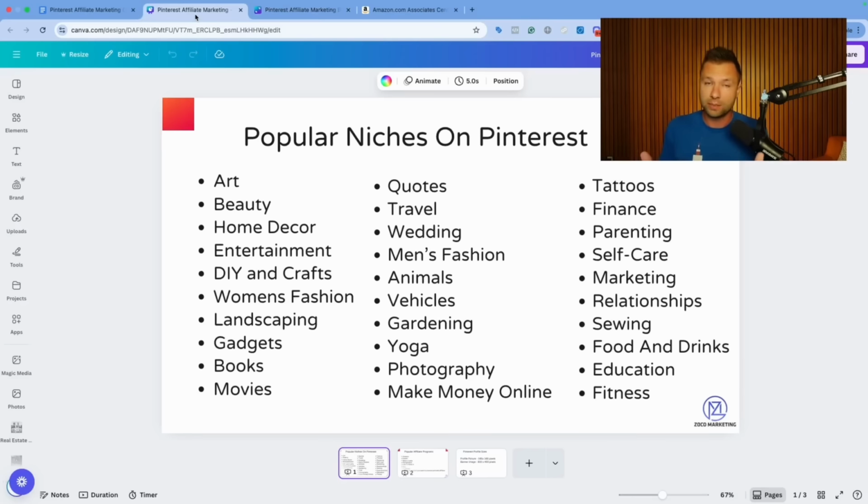If you don't have experience in a specific niche though, and you're just looking for a quick little cheat sheet of, hey, here's popular niches on Pinterest, here's a list of ones that I have compiled and that I've seen have really good potential. I personally work in the home improvement or home decor space. I find that a lot of people on Pinterest are naturally searching for those things. And so I really like that niche.